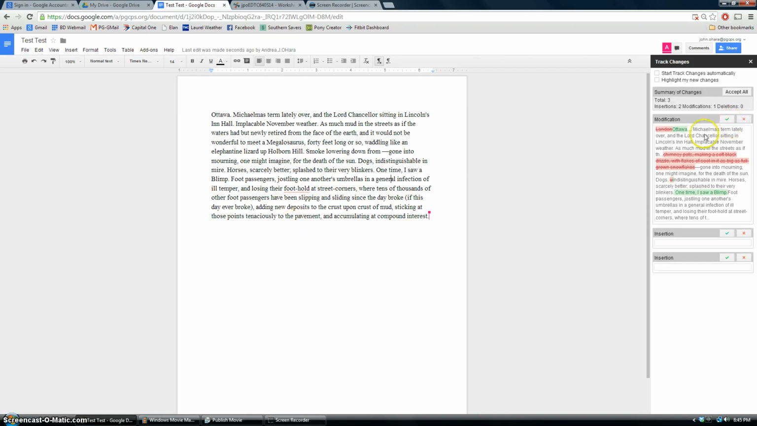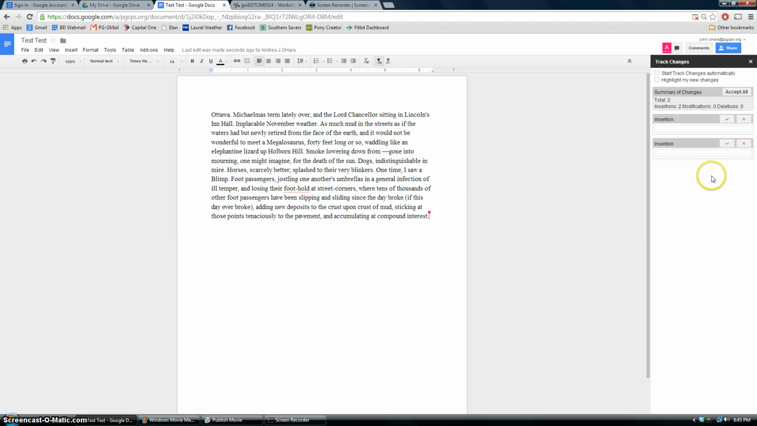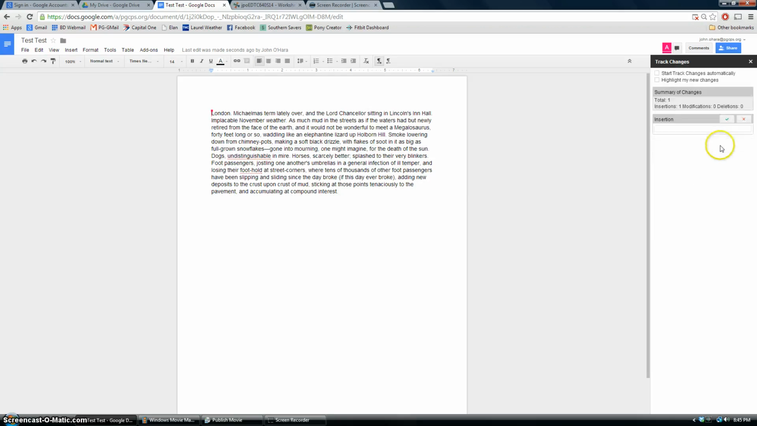Okay, so we can look over here on the side. I can see they changed a bunch of things in here. It looks like they changed London to Ottawa. Looks like they took out some stuff, they put in some other stuff, they changed some things. If I like those changes, I can click check. If I don't like those changes, I click X. I don't like this first change, changing London to Ottawa, because this story did not take place in Ottawa, so I'm going to reject that change. And I'll keep the other changes. And you can see over here, it goes back to what it was before.